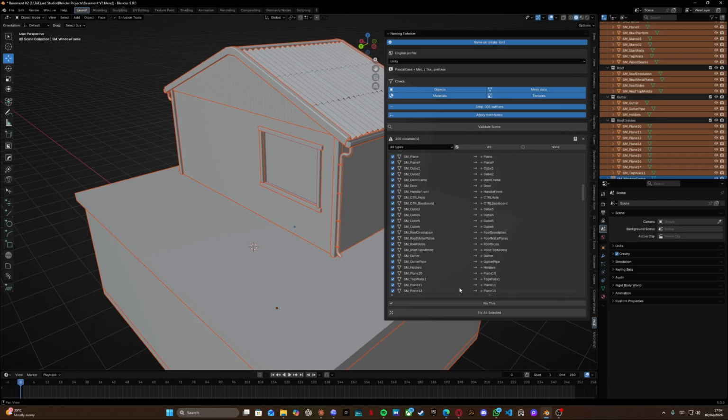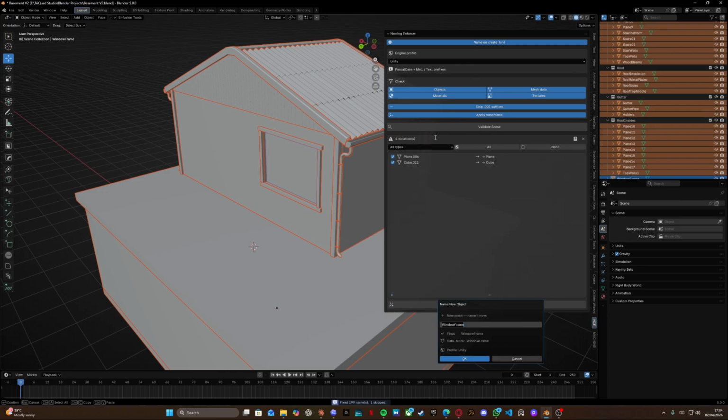Anyways, yeah, so that's pretty much it. And then you just say fix all selected, bam. Hey, I said fix all selected.